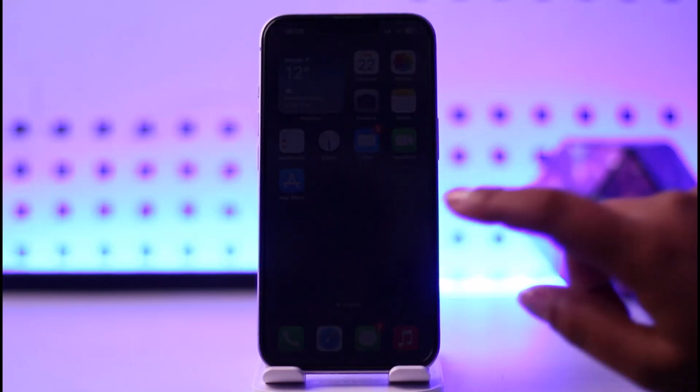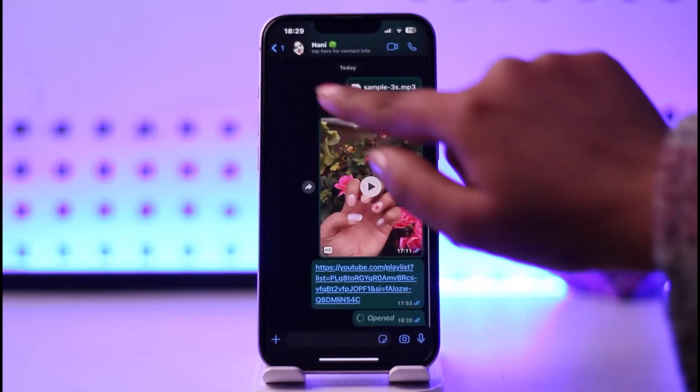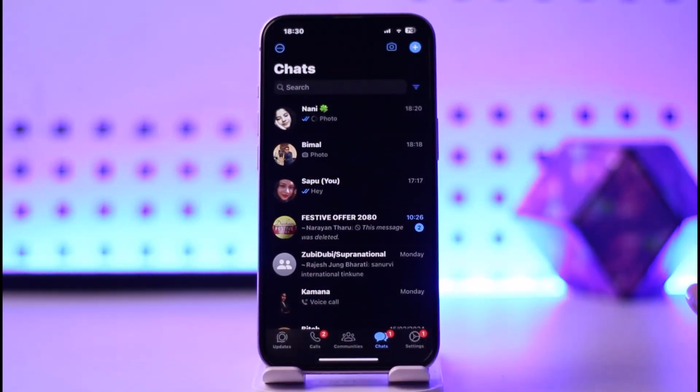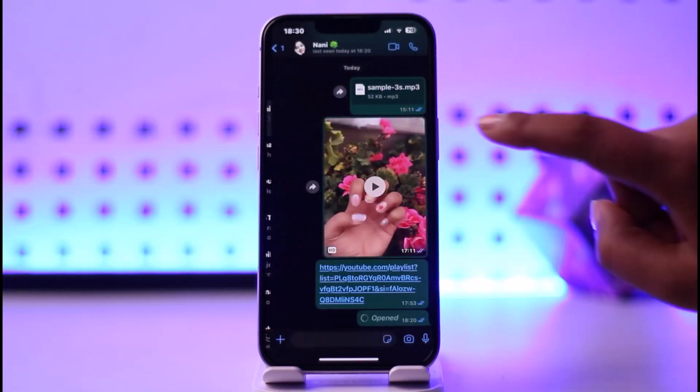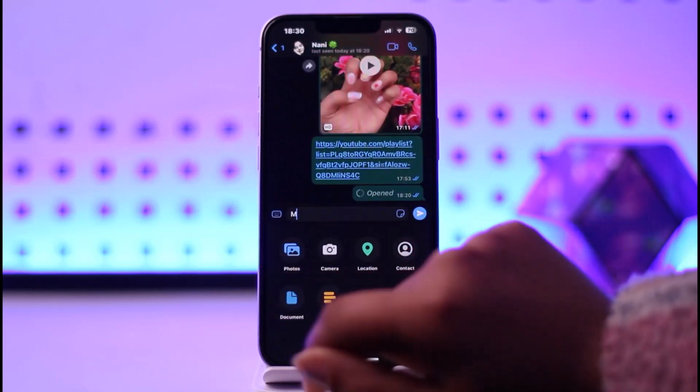Let's get into it. For that matter, simply go ahead, first of all access your WhatsApp app on your mobile phone. Now let's go back, and here in the chat section you're going to find this kind of interface, right? First of all, tap on the user to whom you would like to send. Now tap on this message icon and tap on plus. Now tap on this photos option.